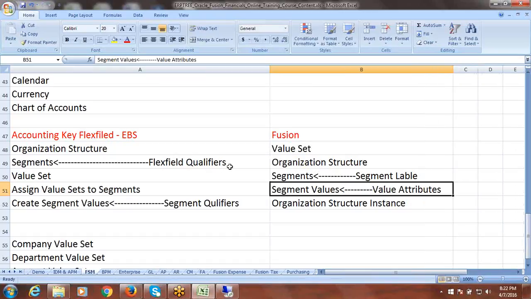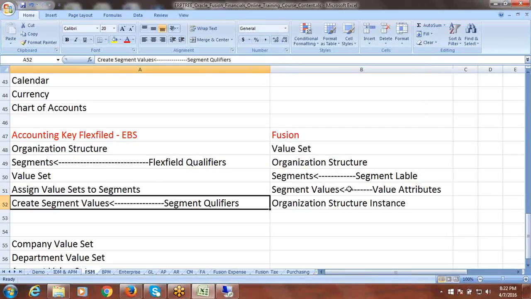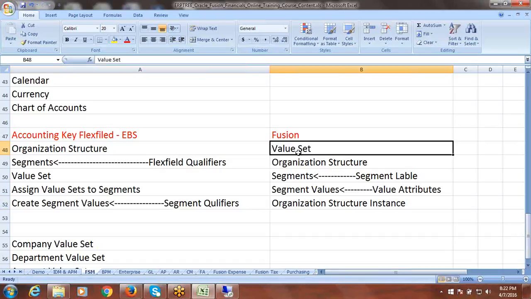Value attributes. In EBS, we have 6 flex field qualifiers and 5 segment qualifiers. In Fusion, the segment labels and value attributes, the number has also changed. They increased. That we'll see when we are creating in the system. Okay, fine. So these are the points we have to understand. Process wise, in Fusion, first we'll create the value set which will be holding the values.